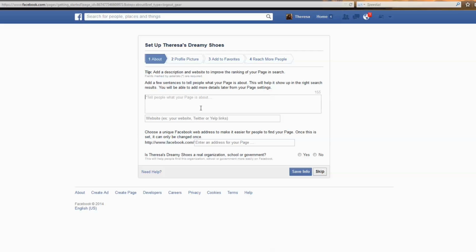So on the About section, fill this part in using keywords that correspond to your business, such as, we are an online shoe store with a variety for men and women. We ship all across the US and Canada. We offer from athletic shoes to fashion shoes. Okay, at the bottom here, put the link to your website. If you don't have a website, you could use another social media site like Twitter, LinkedIn, Google+, or even your Yelp page.